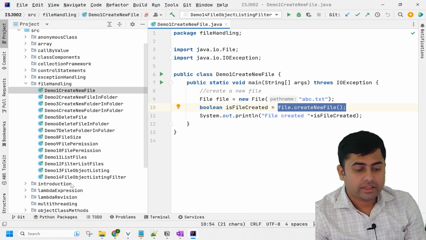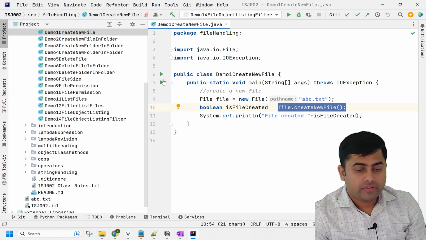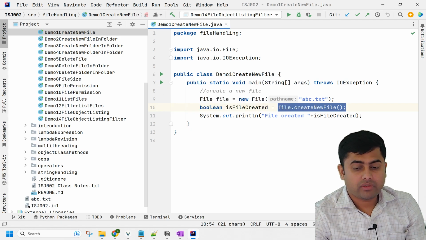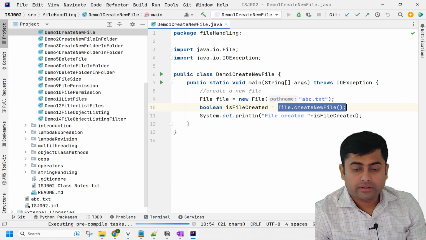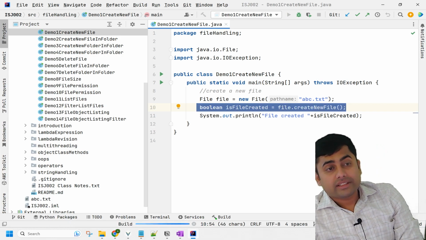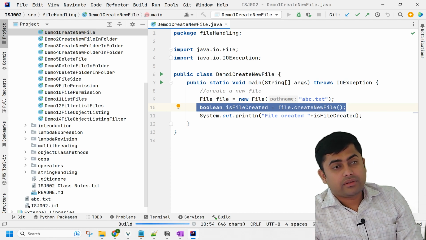Now in this case, file is already there. So if I run this program, the file will not be created and this will return me false. Now this method is going to return true or false. Now if the new file is created, it will return true, else it will return false.